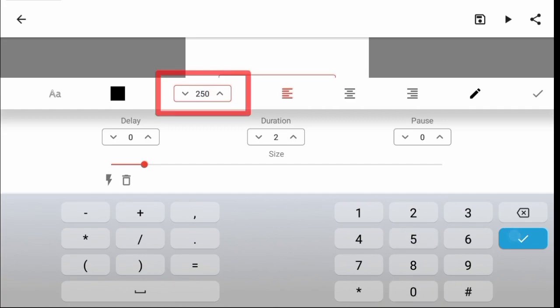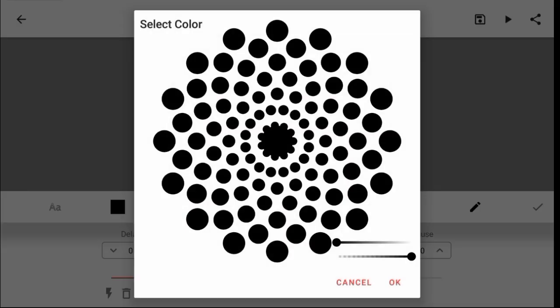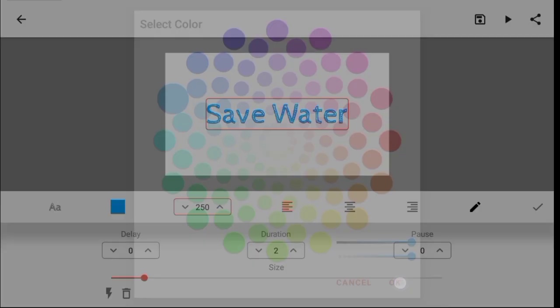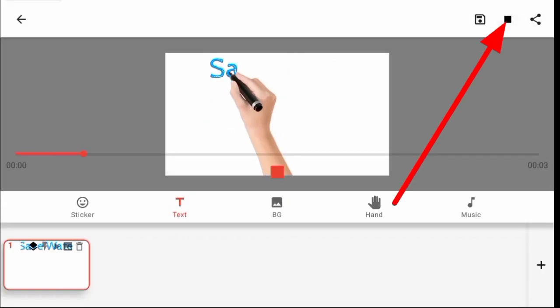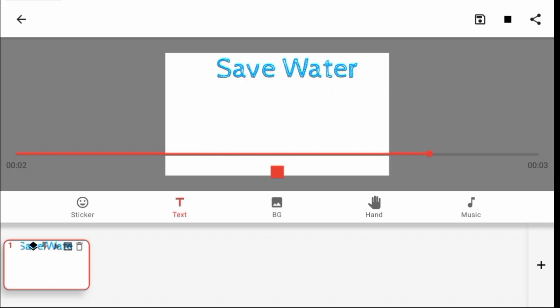I will set it to 250. Then I will change its color to blue. So I'm changing its color to blue. After placing it to the top, I will play the animation. You can see how it looks like initially.